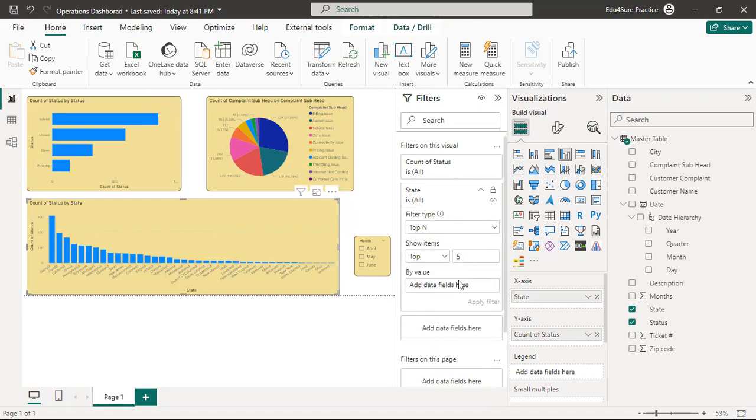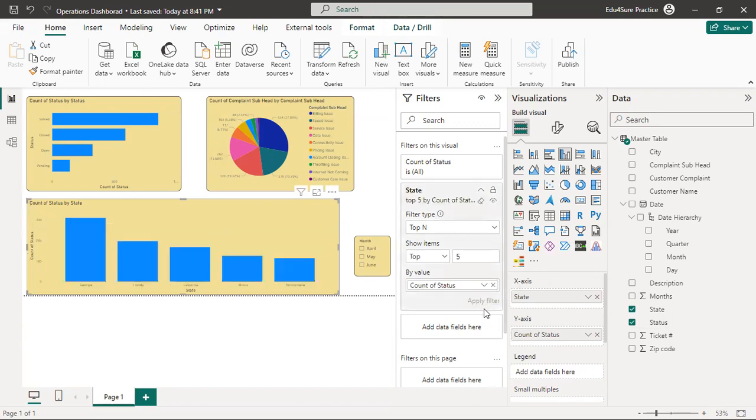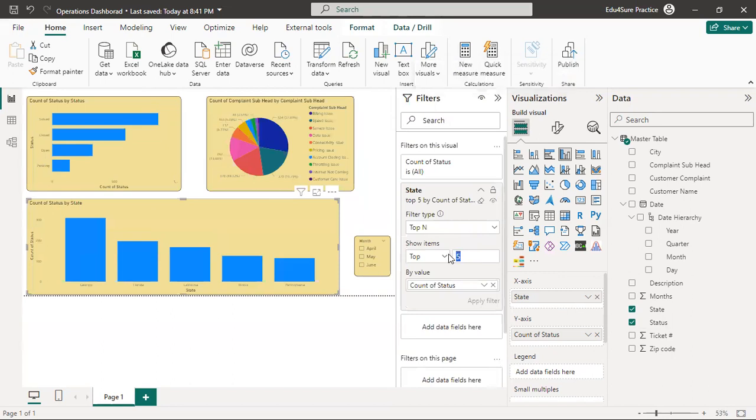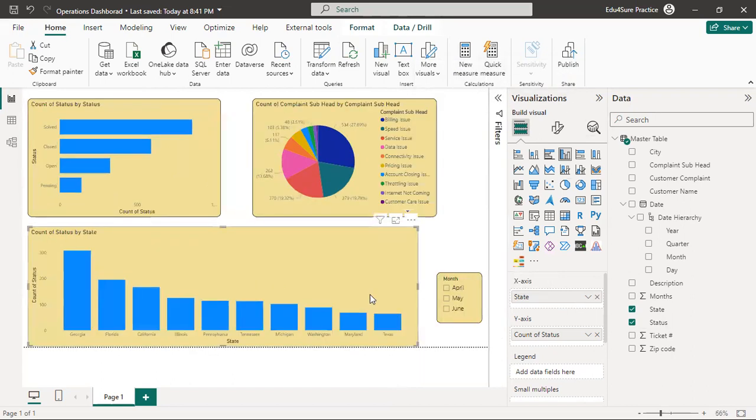On the basis of what? So on the basis of count of complaints, right? So count of what? Count of status. So I'm taking status here and then open this drop down and I'm saying count, and I said apply filter. So these are the top 5 states: Georgia, Florida, California, Illinois, and Pennsylvania. If you want to show 10, you can show 10 as well by putting 10 here, right? So these are my top 10 states.